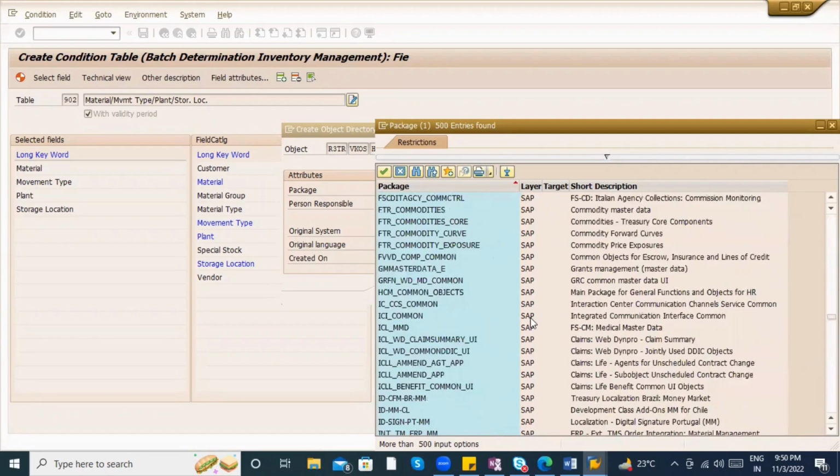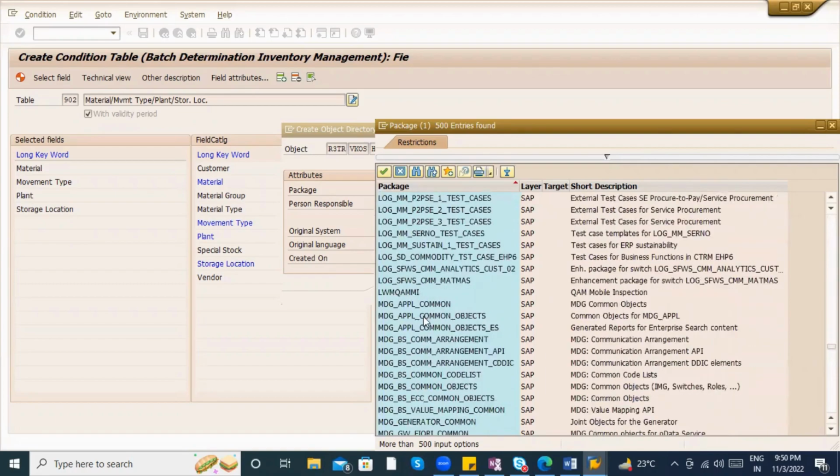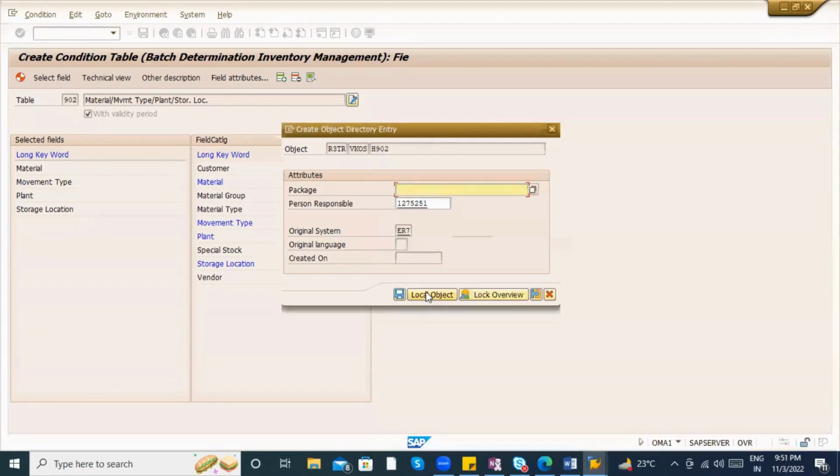But at the practice level, you can skip this and save into the local object. If you save in the local object, what will happen? You cannot transport this to other systems. Since it is a practice server, we don't need to move it to the quality system or production system. That's why I'm just going with the local object. But in real time, you need to enter a package number.